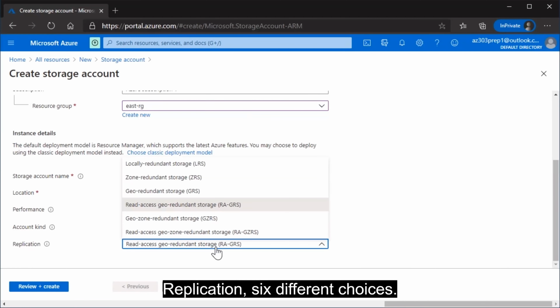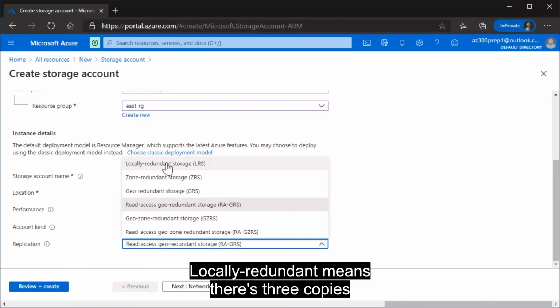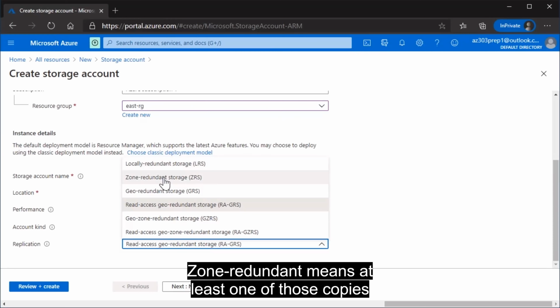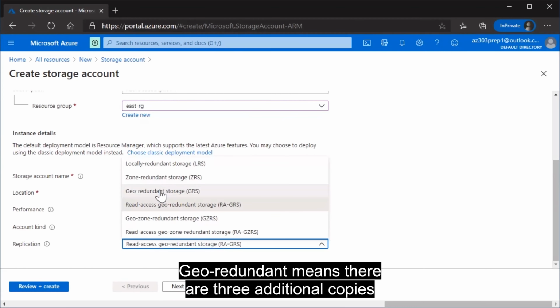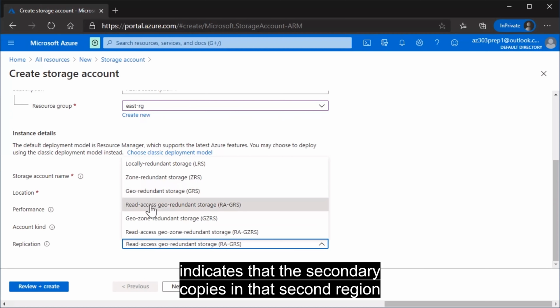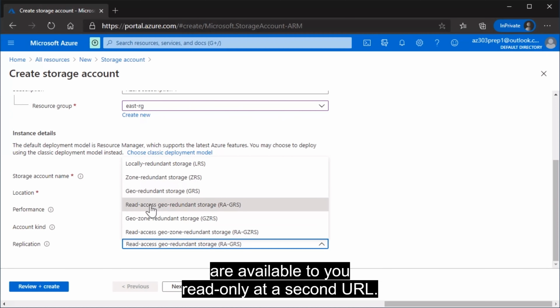Replication, 6 different choices. Locally redundant means there's 3 copies in the Azure region you specify. Zone redundant means at least one of those copies is in a different data center in the same region. Geo redundant means there are 3 additional copies that are kept in a secondary region that are available for failover if the primary region is offline. Read access redundant indicates that the secondary copies in that second region are available to you read only at a second URL.